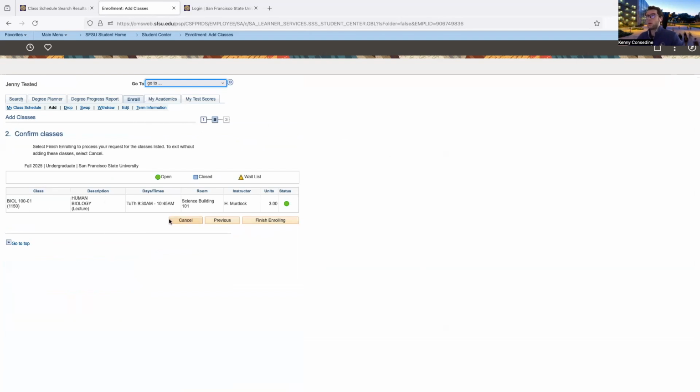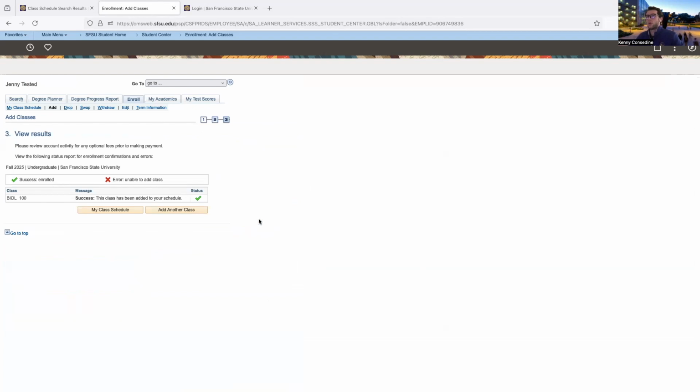This is the one that we want. This is the time. It's still green, so it's still showing that it's open. We're going to go ahead and click finish enrolling. And there we go. We now have the class that says success. You can see the green check mark, so we know that we're officially enrolled.